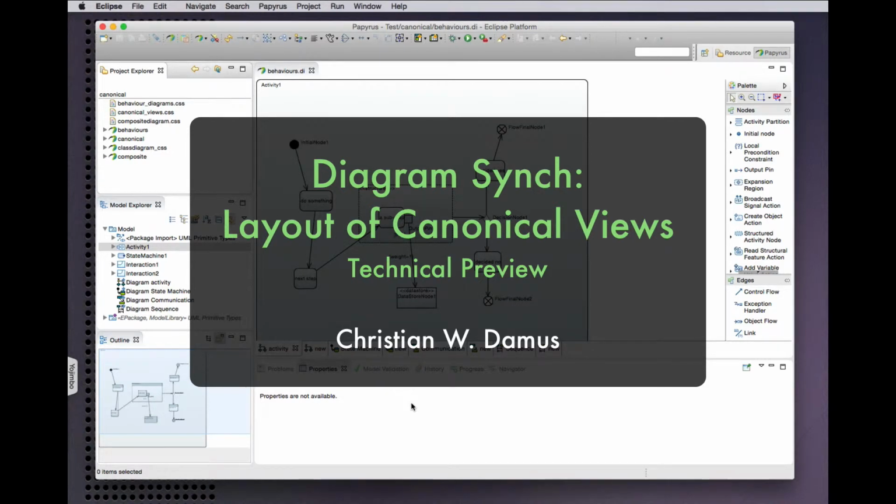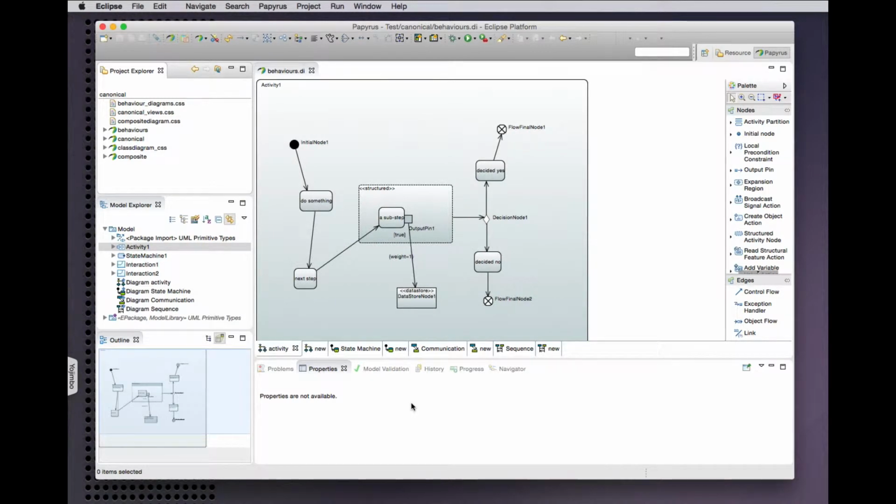Hello, and welcome to another brief demonstration of new features coming up in the Mars release of the Eclipse Papyrus project. Today we'll have a look at improvements in the layout of canonical views.